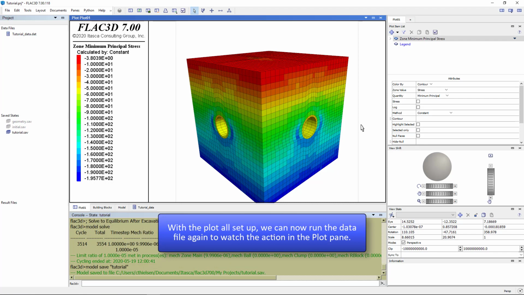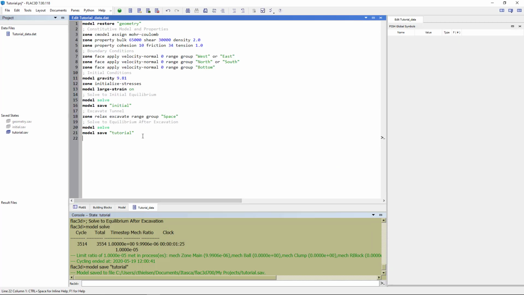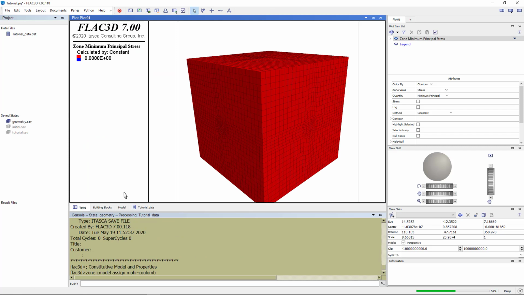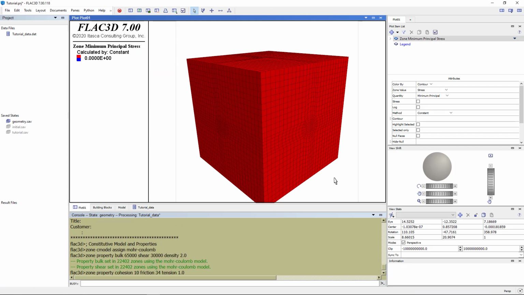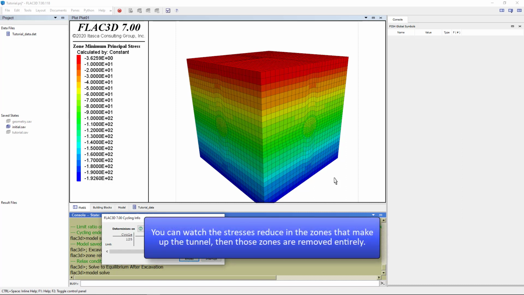With the plot all set up, we can now run the data file again to watch the action in the plot pane. You can watch the stresses reduce in the zones that make up the tunnel. Then those zones are removed entirely.